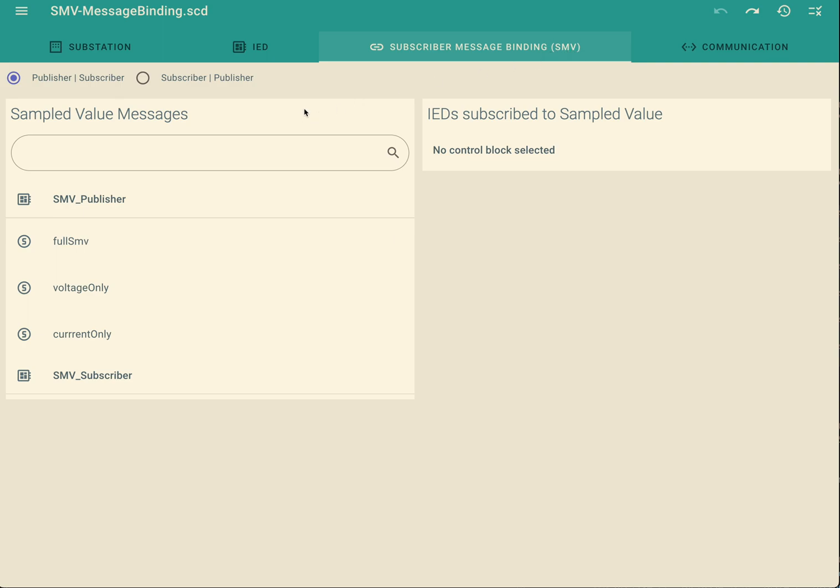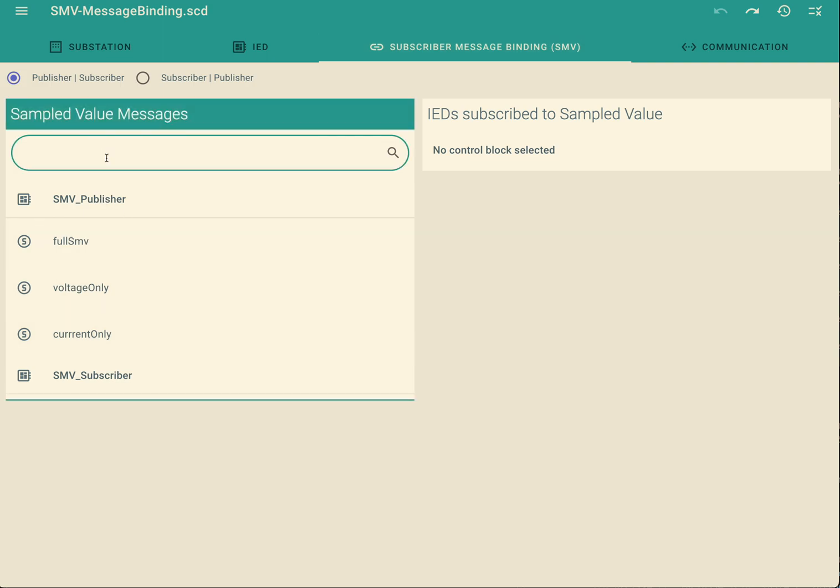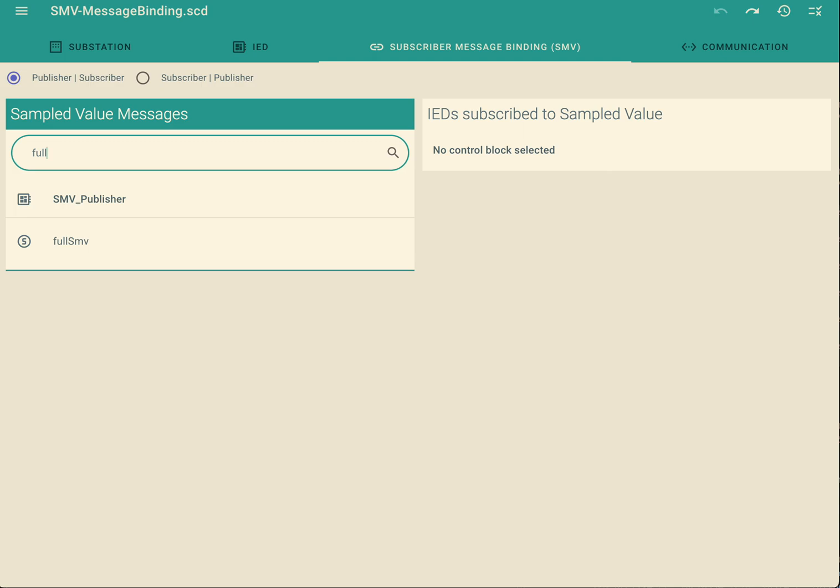And this plugin shows two lists. The left-hand side list is the sources, basically all the sampled value control blocks in the project. In our case, those are three in the SMV file publisher. You can, of course, filter for sampled value messages to focus on the messages that you want to work with.